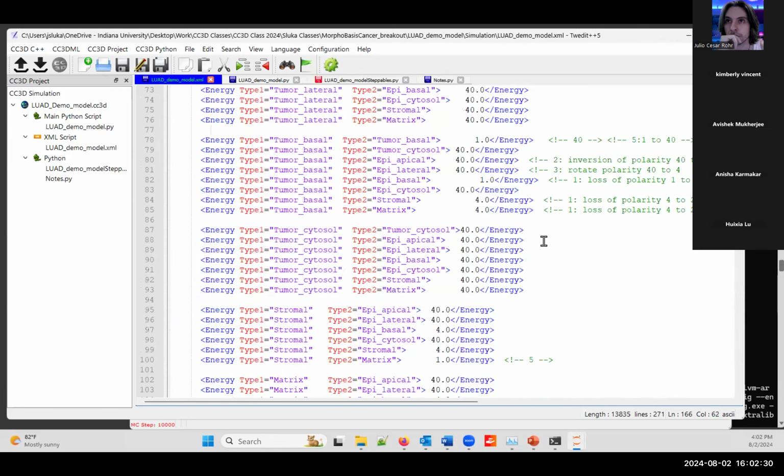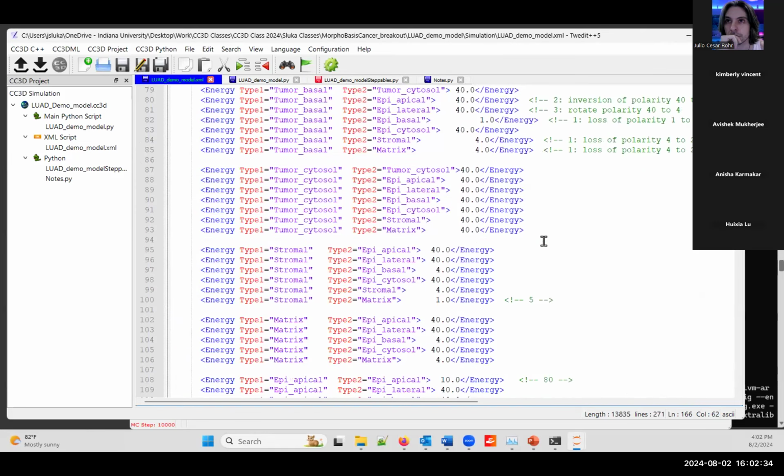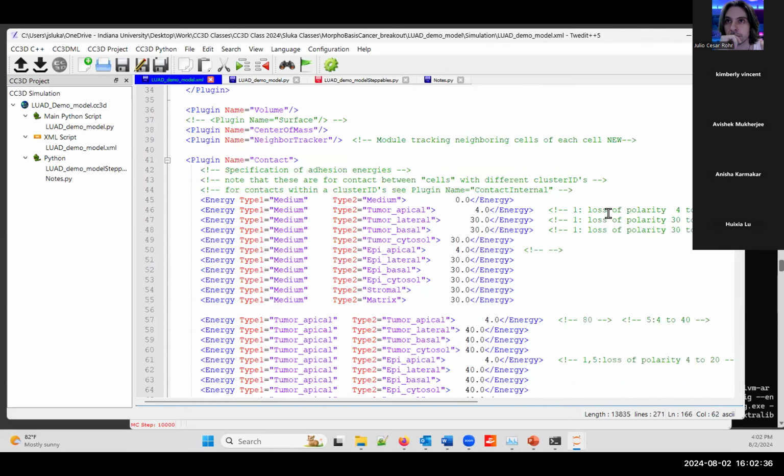The extracellular adhesions are all listed here. I've got some notes here about the ones that change. So normally medium to the apical. A low number means the apical compartment likes to be in contact with medium. That doesn't seem right. 4 to 2. I'm going to do what my note says, even though it doesn't sound right.